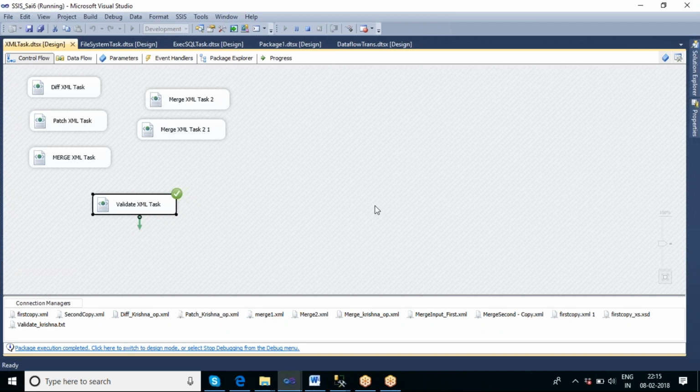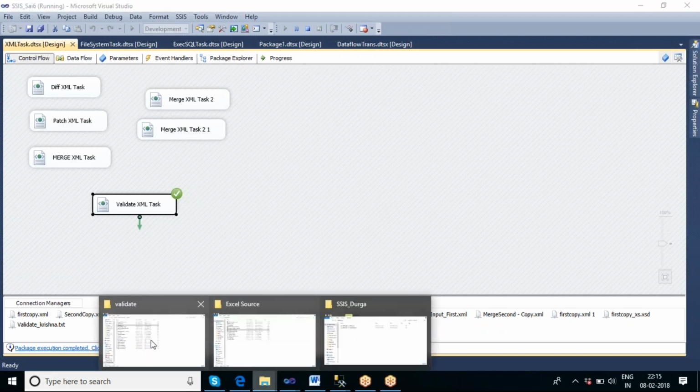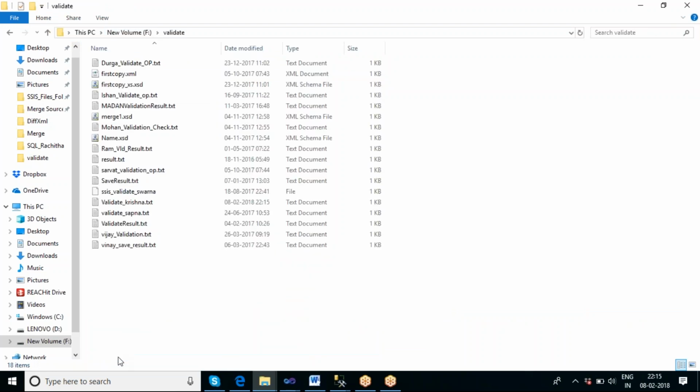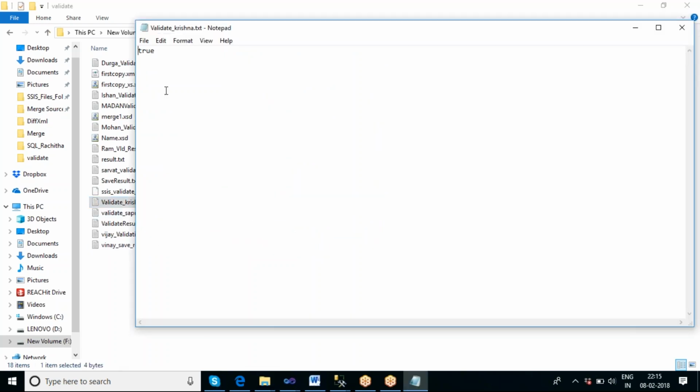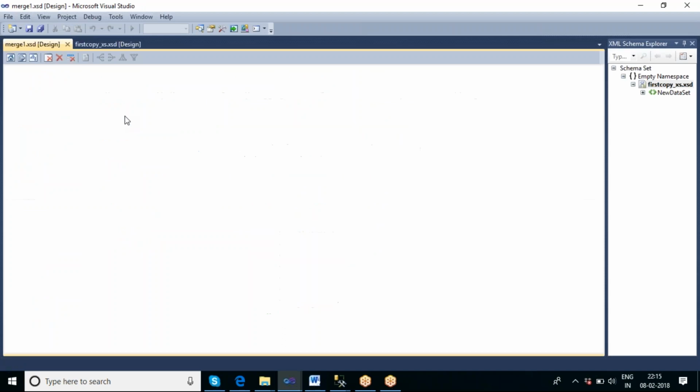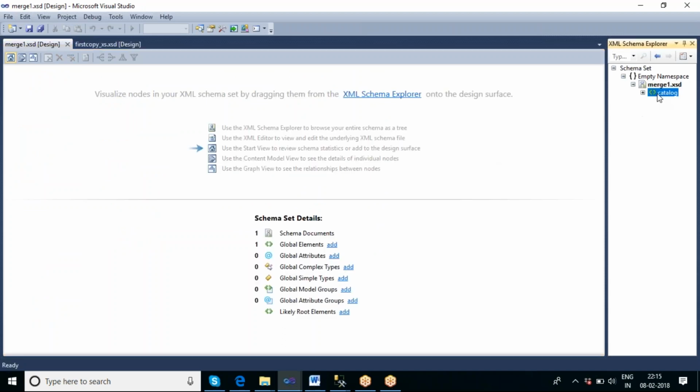Now you can see whether we are able to validate or not. Yes, we are able to validate. Now let us see the result. Let us go to the folder. You can see validate_Krishna is there. Let us open it. It is showing true. So both have the 4 columns and both have the same string data type.